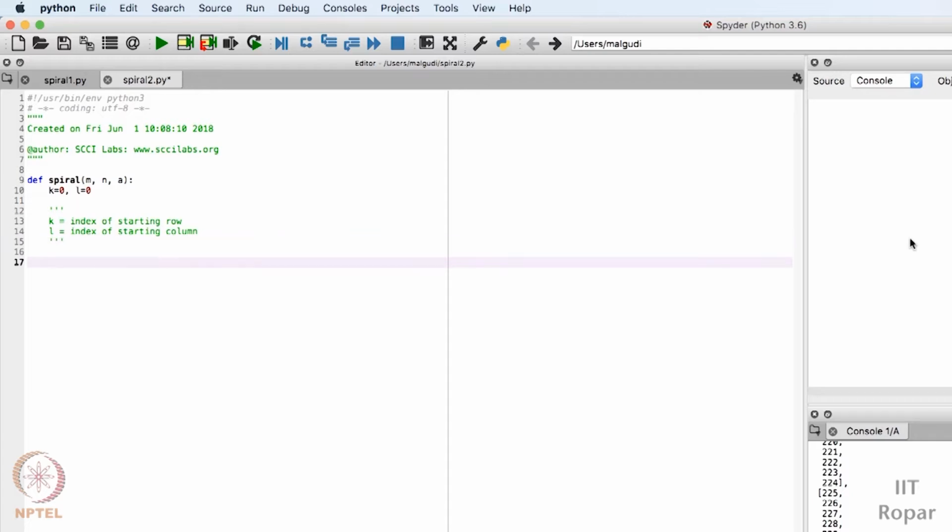Okay, now what we have to do? We have to first print the first row. The first row should be fully printed. Then we have to shift to the last column and print all the elements of the last column. So let me write a while loop.